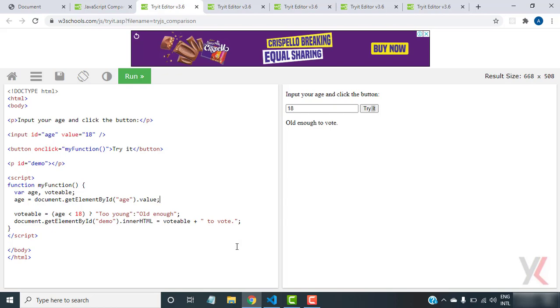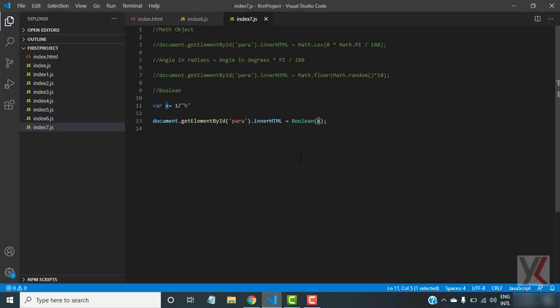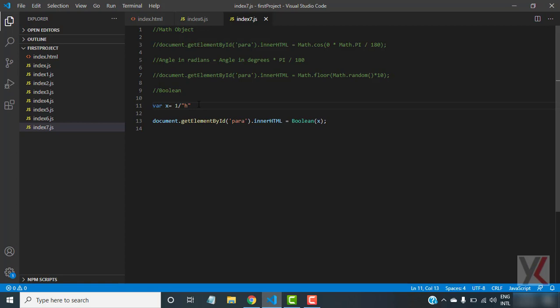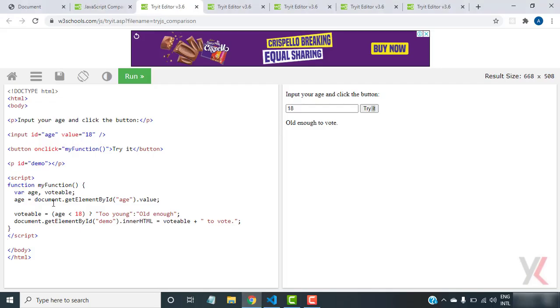Okay, suppose we do it manually. How can we do that? Here what is written is: if age is less than 18, print this, or if age is greater than 18, print this. So what we'll do is comment out this line, and suppose we are targeting this block over here. We will not do it like this, we will just give this condition over here.